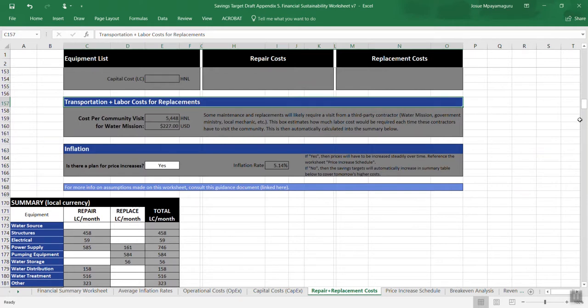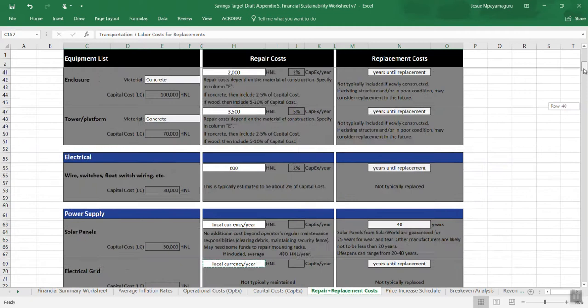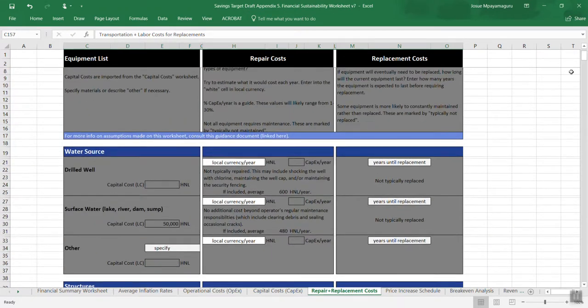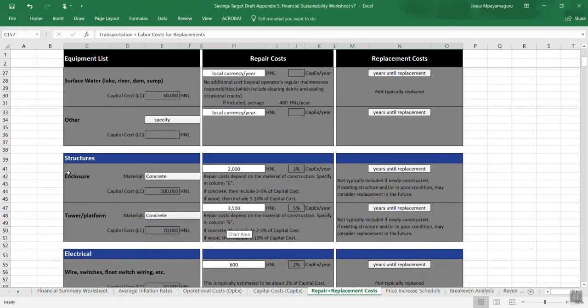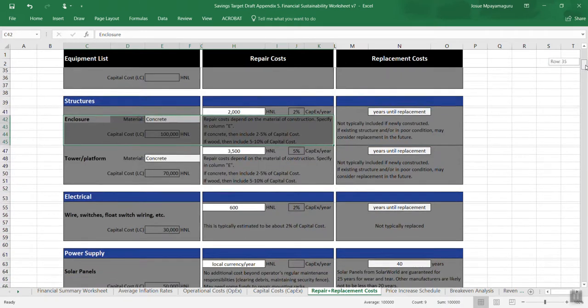There are some things like patching. If I'm going back to the concrete structure, when you're patching the enclosure and you're patching a crack, you would assume that the operator would be able to do that, and therefore there may not be any additional labor cost. So each of these has been considered.